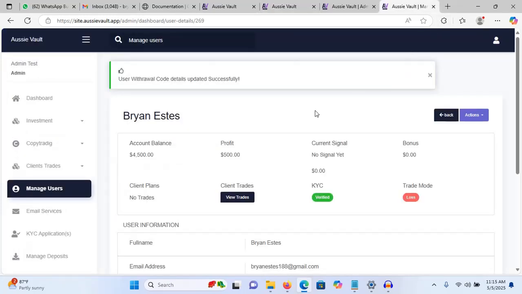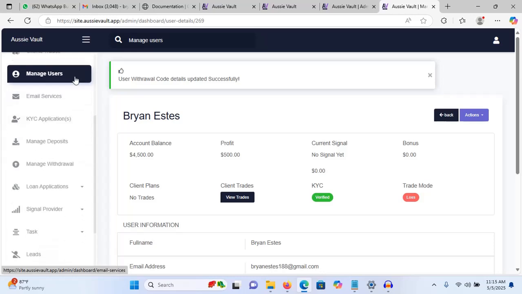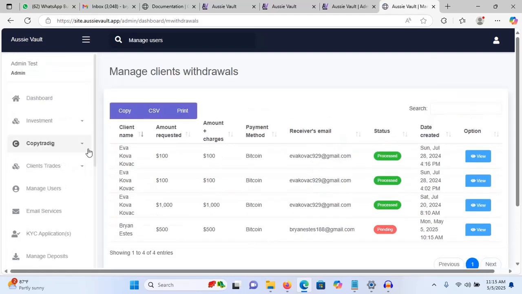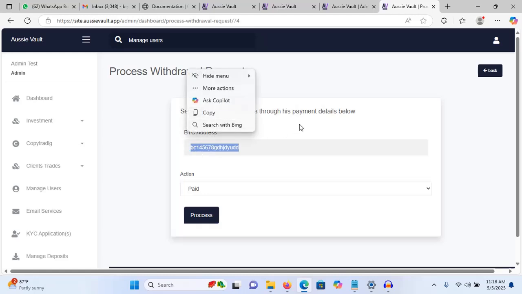As the admin, you receive the withdrawal when you come to manage deposit, manage withdrawal. This is the latest withdrawal pending, $500. You can view it, and you also see the wallet address your client wants to use to collect their payment, and you can choose to send it. Now let's assume we've sent to this wallet address.